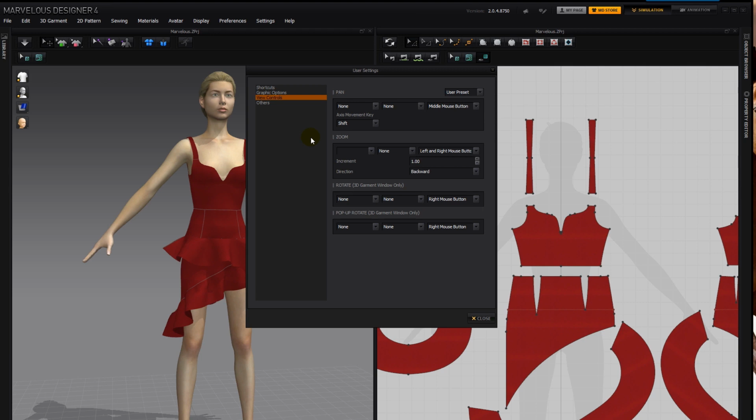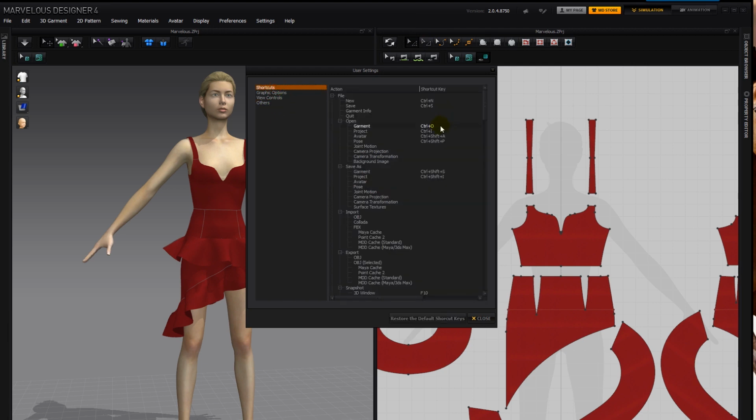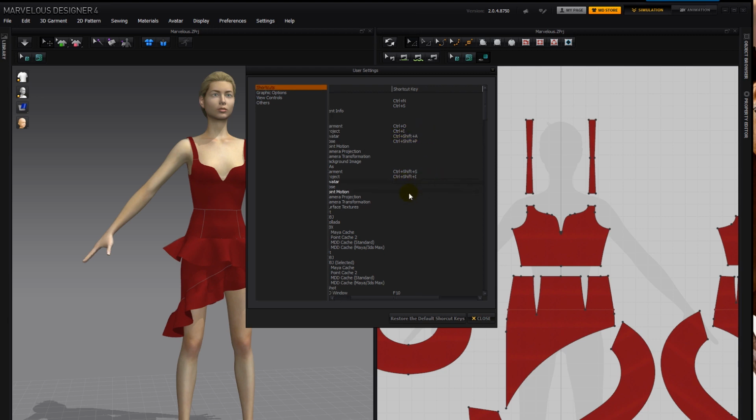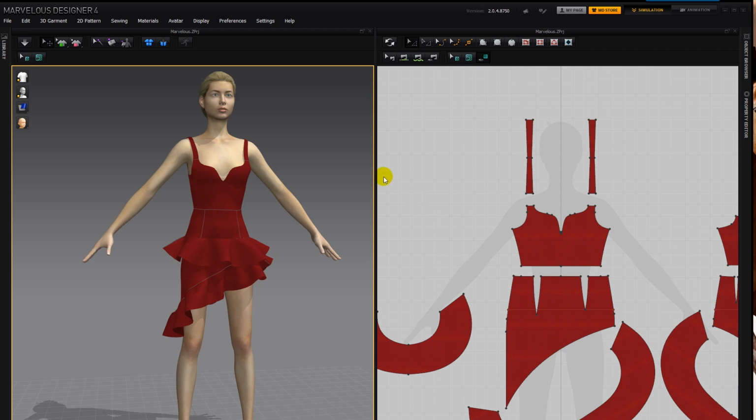Now whenever I'll be hovering over one of the buttons or tools, you'll see that I've assigned my own custom hotkeys to them, because I like them better than the default ones. You can change your hotkeys by going to Shortcuts, and then by clicking anywhere, and then typing in a key. Then to save it, just press Close.